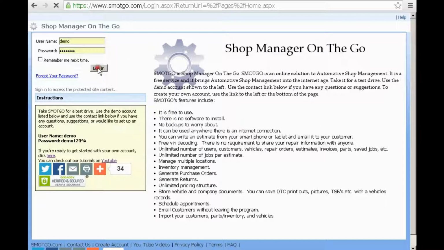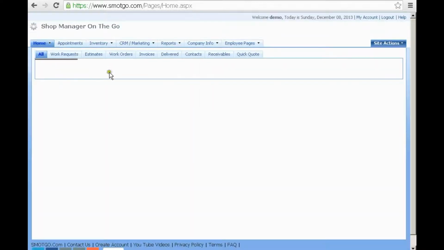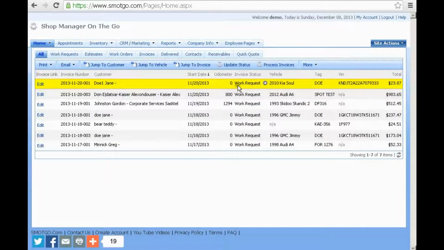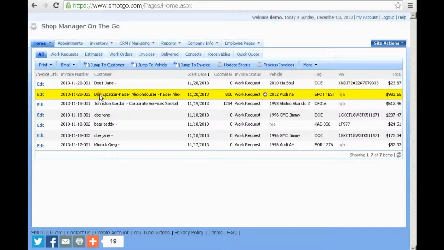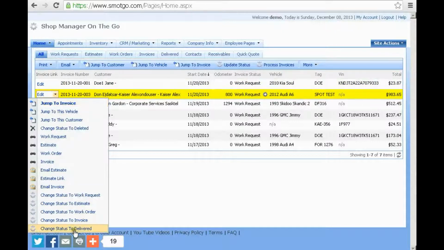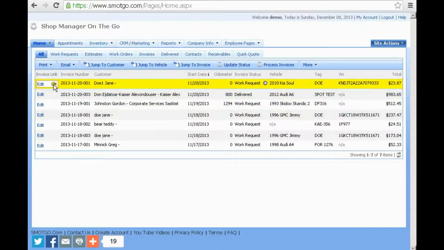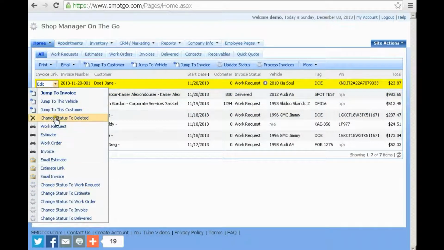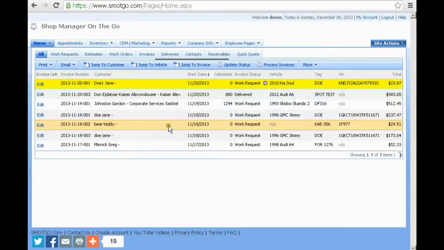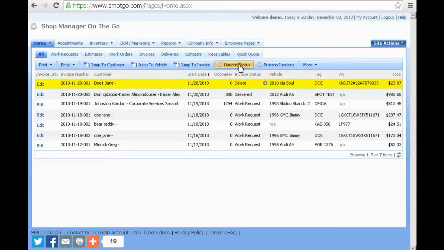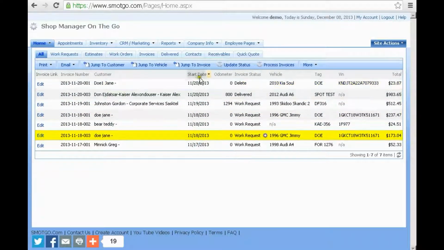Let's go ahead and log into the demo account. And here on the main page, let's go ahead and change the status of this invoice to delivered, and this one to delete. And let me show you one other thing here. Let's go ahead and change the status of this one.